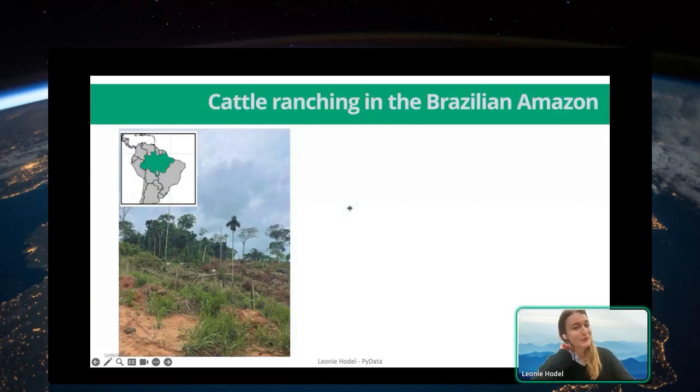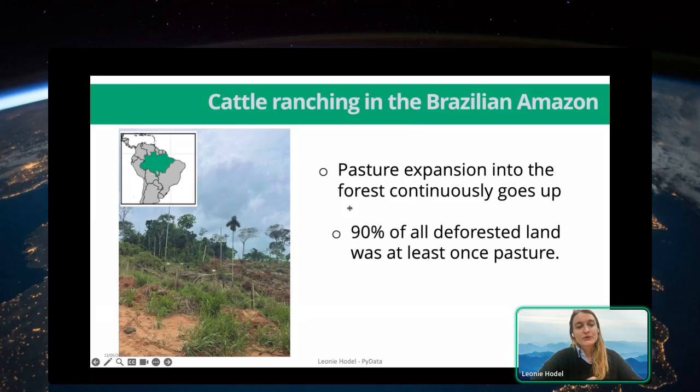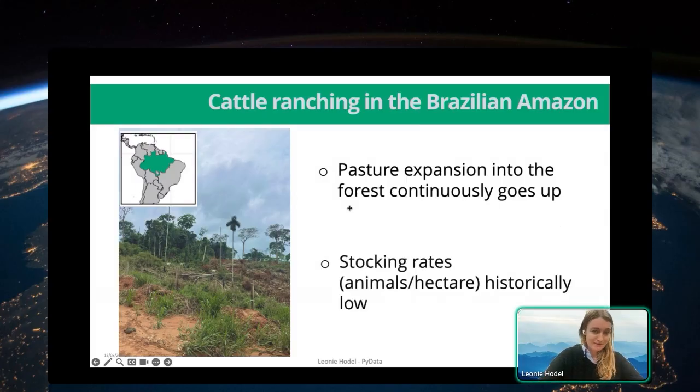For this talk, we're going to focus on cattle ranching in the Brazilian Amazon, while 60% of the Amazon lies within the Brazilian borders. And also that's where the biggest deforestation hotspots are. Most of the areas that are cleared, where the forest is gone, you will find pasture afterwards, and this is linked to cattle ranching. So 90% of all the deforested land has been pasture at one point. This is linked to the livestock sector in Brazil.